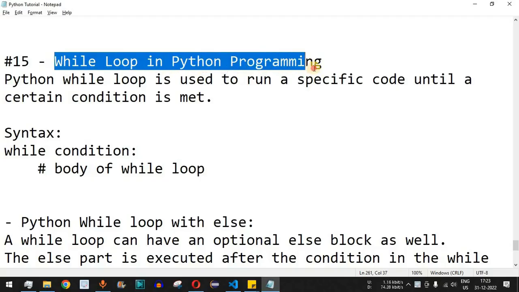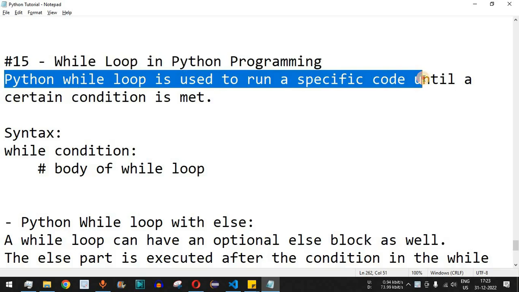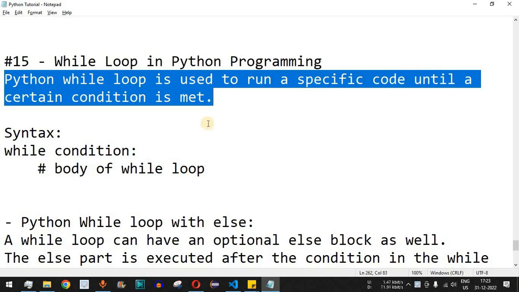While loop in Python programming. So guys, previously we have seen how the for loop works in Python programming. Now the Python while loop is used to run a specific code until a certain condition is met. So basically in the for loop there was no such condition that we had provided, but it was iterating through a list that we had provided in the form of a variable.